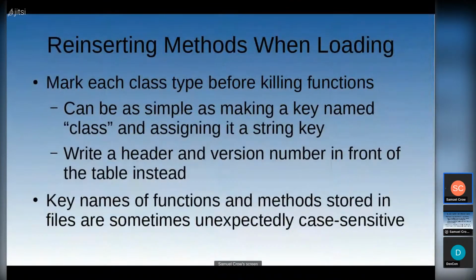For relinking in the methods in a table when reloading, the program needs to know what type of class the methods belong to. Adding a class key with a string attached is useful when there are so many nested tables that offsets won't be known from the beginning of the file. Adding a header and format version to the front of a file makes it easy to know the file type, so it's also a useful technique. In the next couple of slides, I'm going to describe how case-sensitive keys can make things run amok.